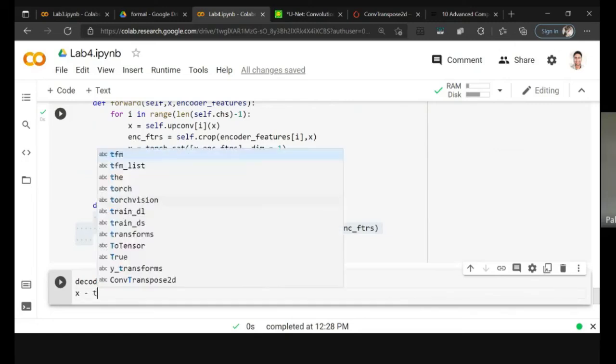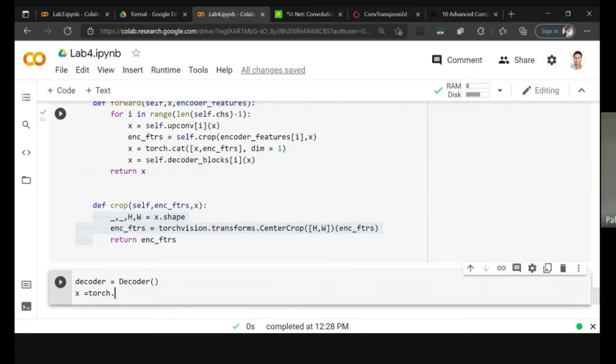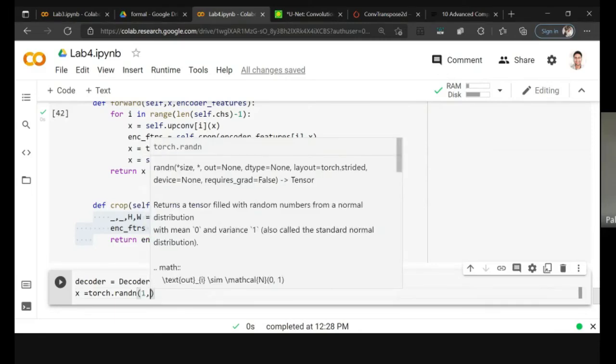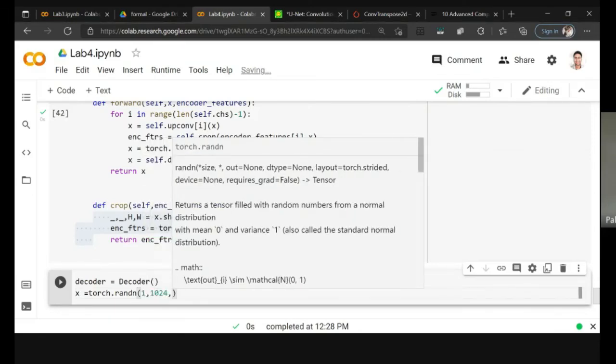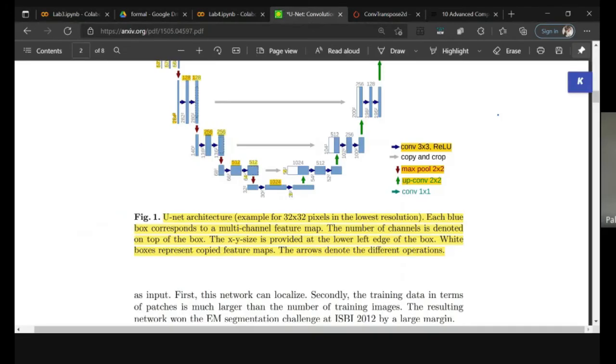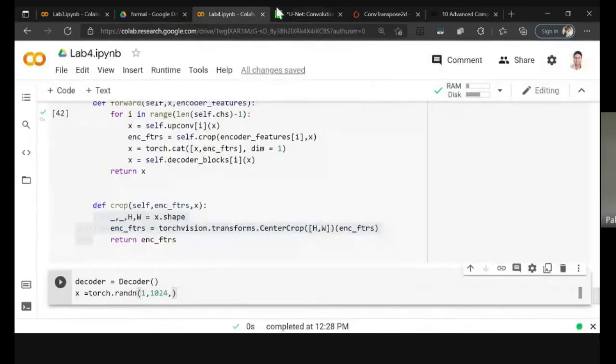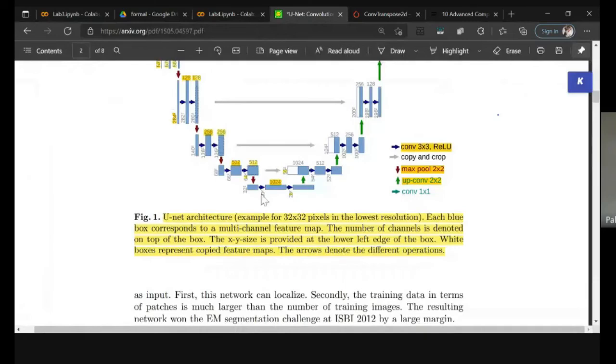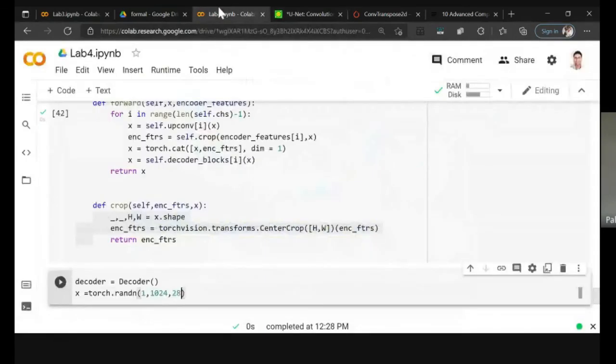Let's say X is equal to torch dot random values. We'll have 1,1024 channels, right? And the input will be 28 by 28. Look at the architecture, it says very clear. So let's do 28 by 28.